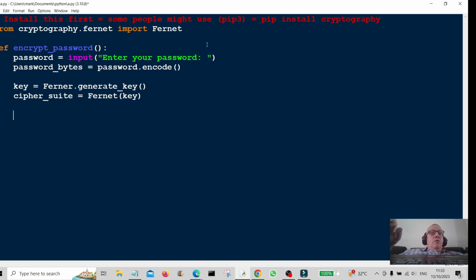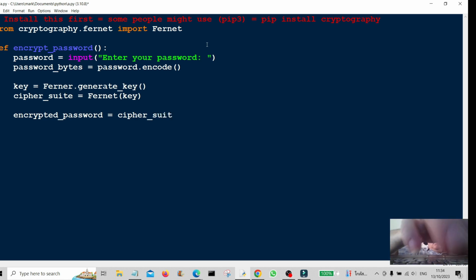Now we're going to encrypt the password, so that's going to be encrypted password. It's going to be equal to cipher. Oops, that's wrong. Cipher suite dot encrypt, and that's going to be password bytes.